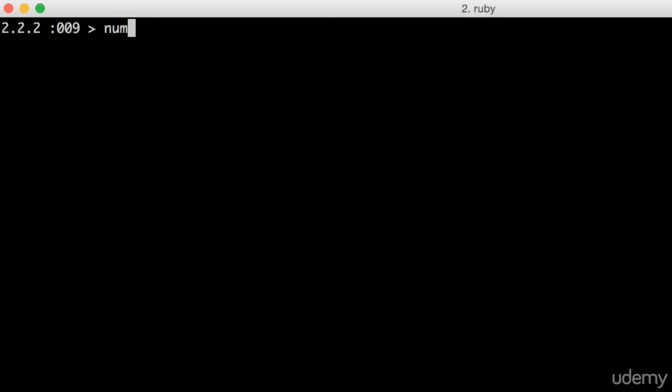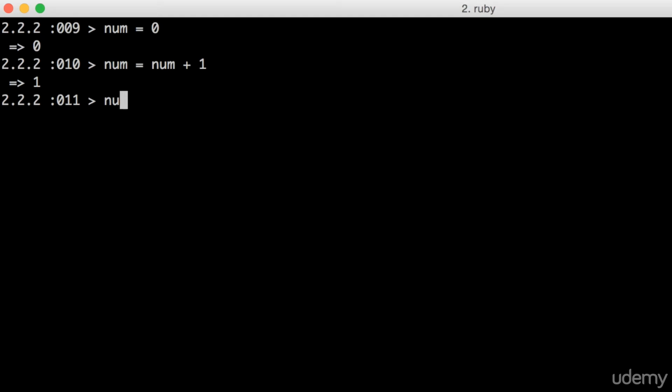Let's imagine we have a number assigned to a variable num and start with 0. Let's say we want to increment this number. Num would equal num plus 1. That is to say, num will be the previous version of num plus 1. So now num is 1. Because this is quite a common construct, Ruby gives us a shortcut. Num plus equals 1.